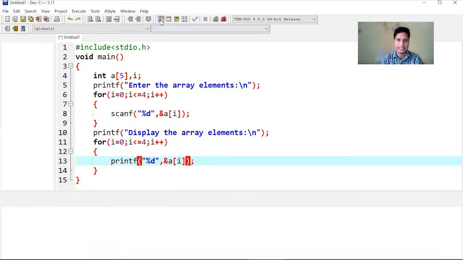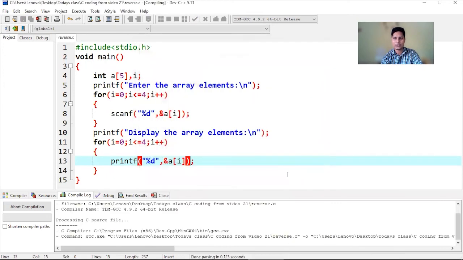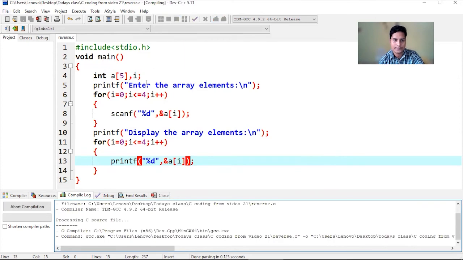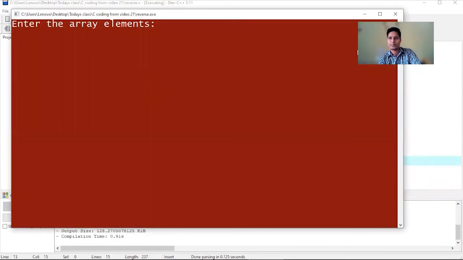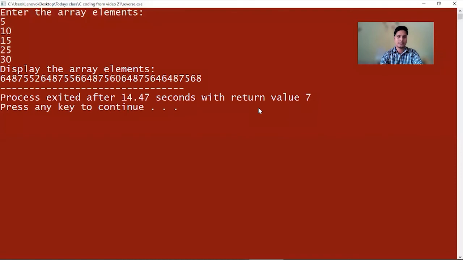Let's execute it and see what is the output. I'm saving it with the name reverse, and this will be a C source file with the .c extension. The errors and warnings are 0, that means the program is correct. Let's execute and see the output. Enter the array elements. Suppose I'm entering 5, then 10, then 15, then 25, then 30. Display the array elements.